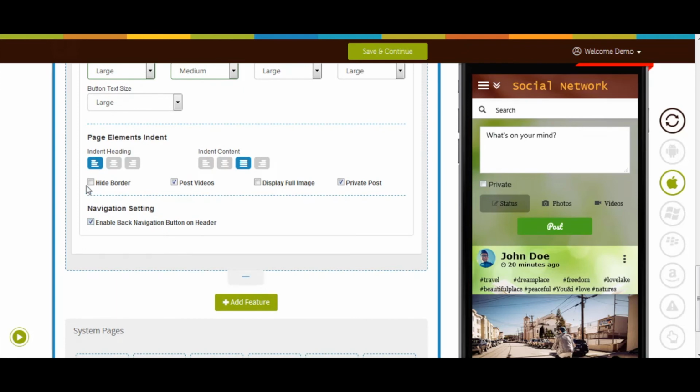If you want to hide border, tick mark this checkbox. Uncheck this checkbox if you want to disable video posting from the social network page. If you want to display full image to users, tick mark this checkbox. Uncheck this checkbox if you want to disable users to post private message.